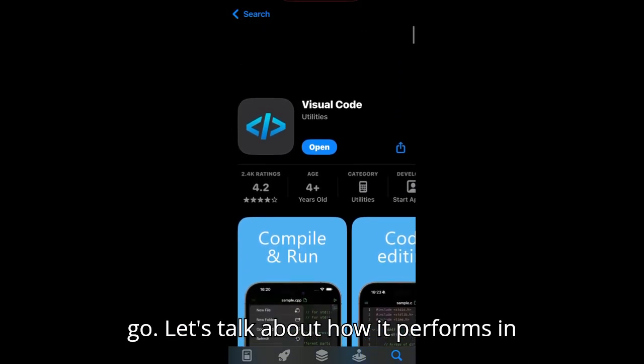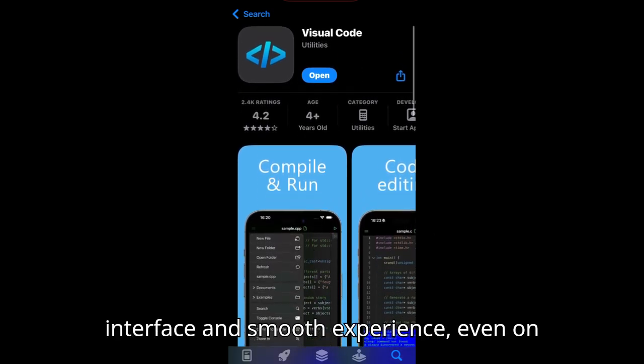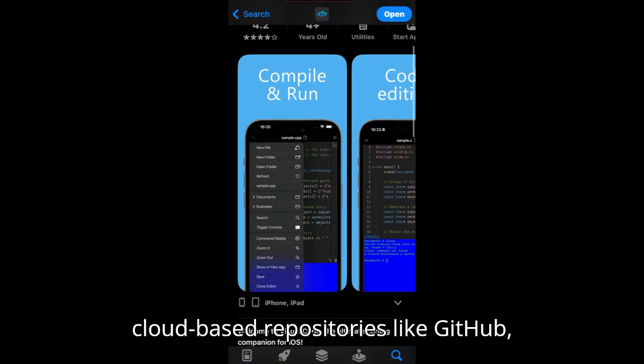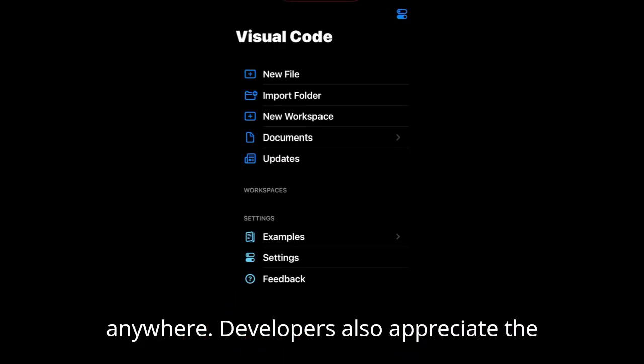Let's talk about how it performs in actual use. Users praise its responsive interface and smooth experience, even on smaller screens. The app syncs well with cloud-based repositories like GitHub, making it easy to manage projects from anywhere.